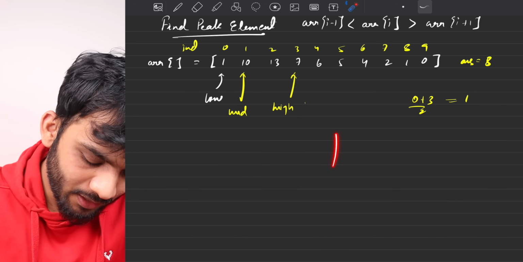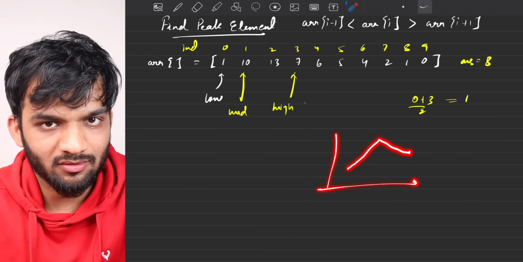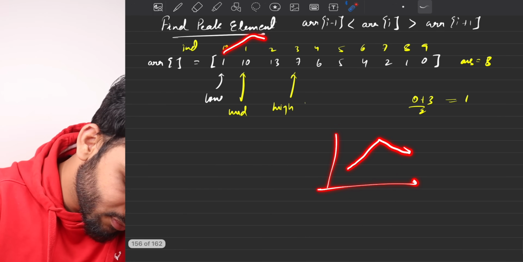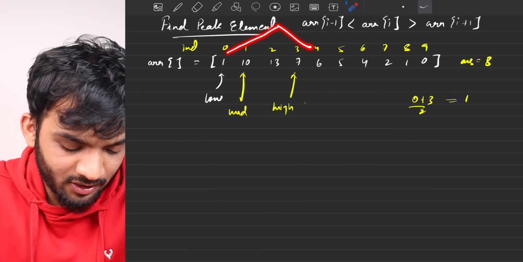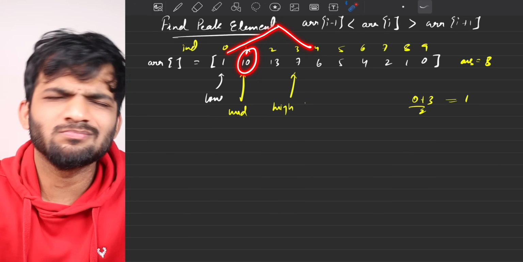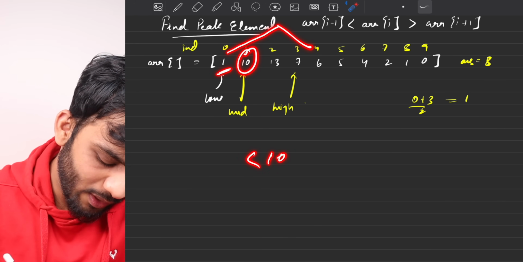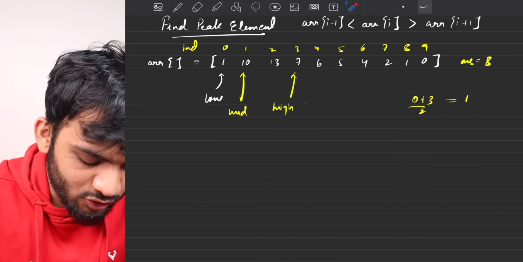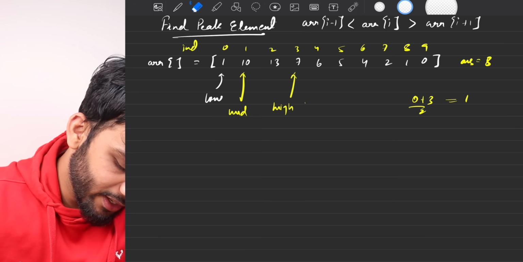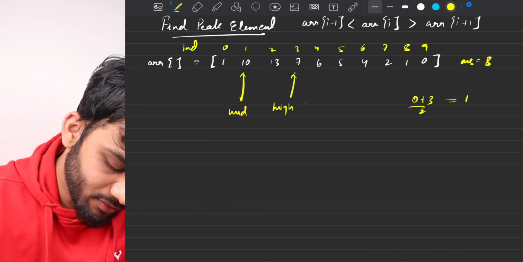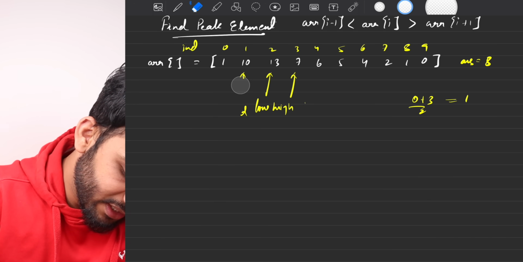Okay. Let's see the curve. 1, 10, 13 and 7. Right? That's the curve. So 10 is on the increasing curve because 10 is greater than 1. So it's on the increasing curve. So obviously the peak will be on the right. So just go ahead and move it. The peak will be on the right. So low will be pointing here and just erase it.